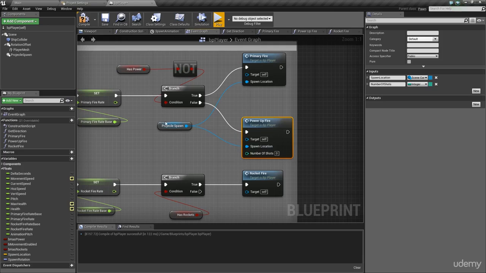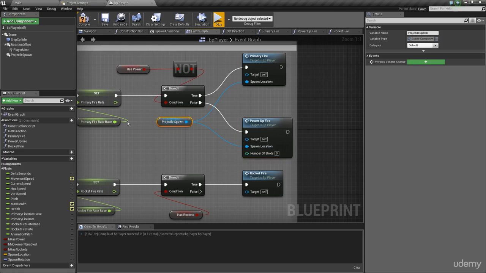So we know that the spawn location will be our spawn location, our projectile spawn. The number of shots will be a number we give this. And the number of shots I want it to have is 4. So when you've got the powered up fire mode, this means it will be firing 4 shots. It will be like a spread shot rather than the single shot setup that we have for the primary fire.